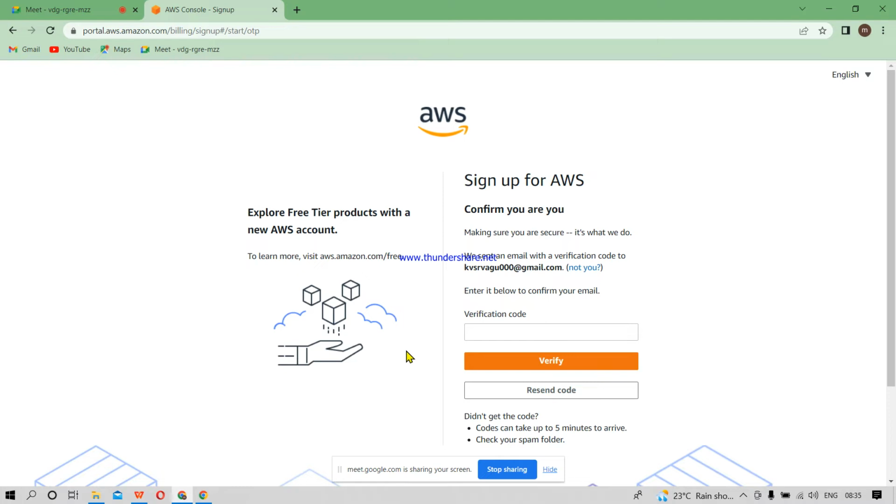Once it is completed, you need to register the AWS account. You can add your credit card or debit card details, because they will charge only 2 rupees for verification purposes. This complete AWS account will be free for up to 1 year, with limited services.